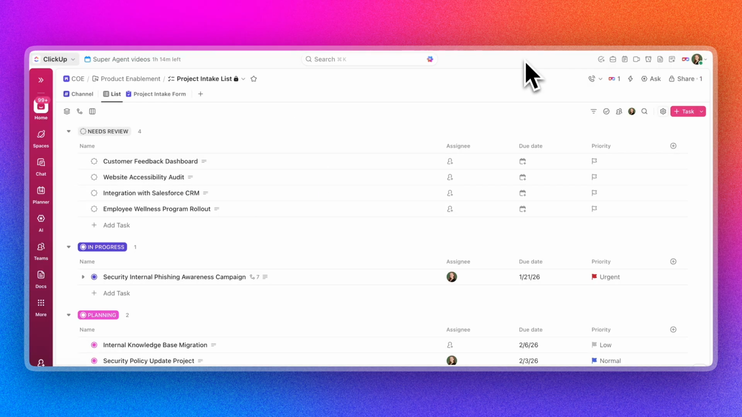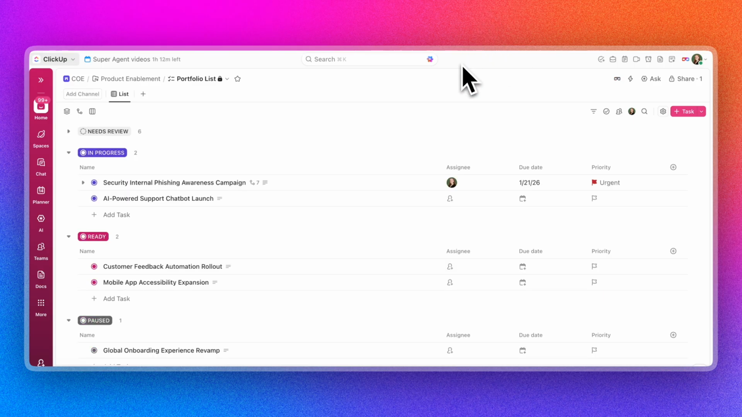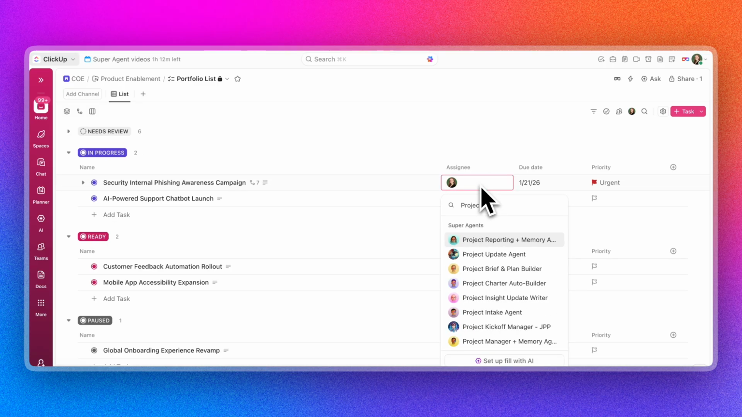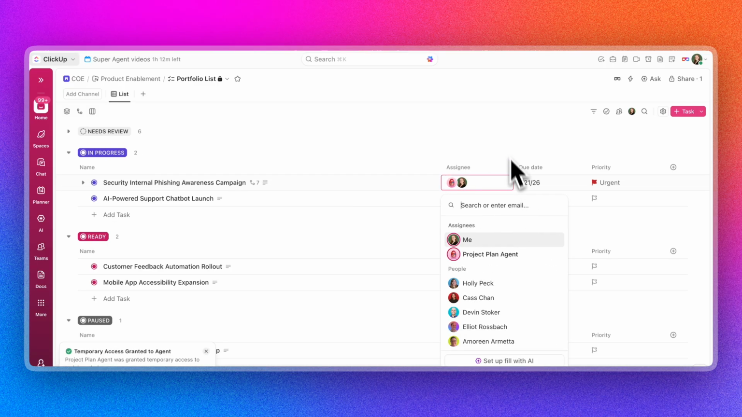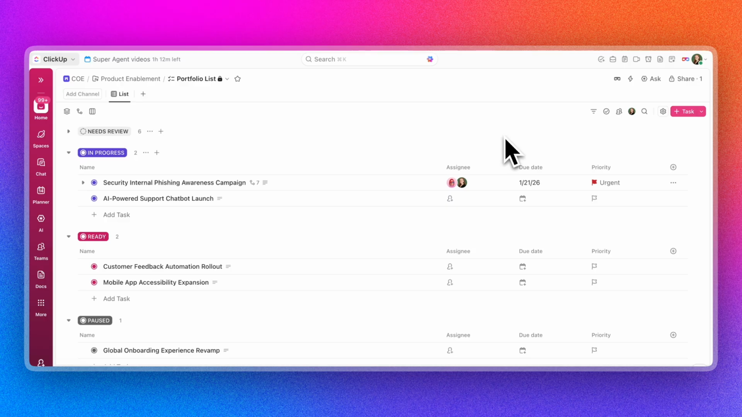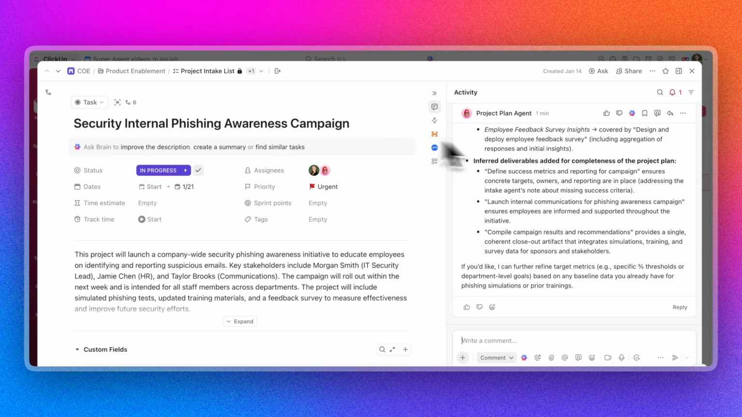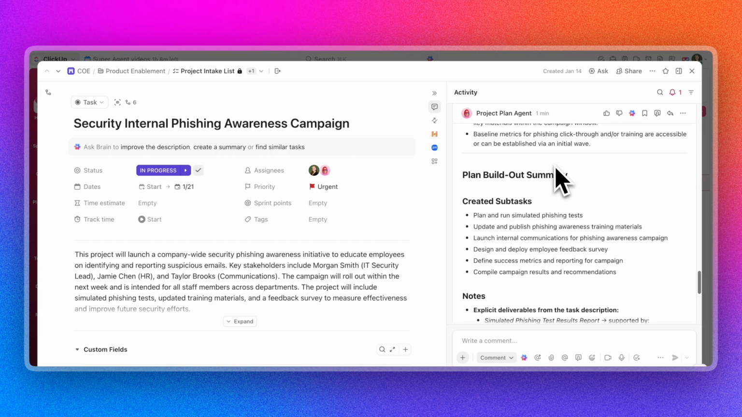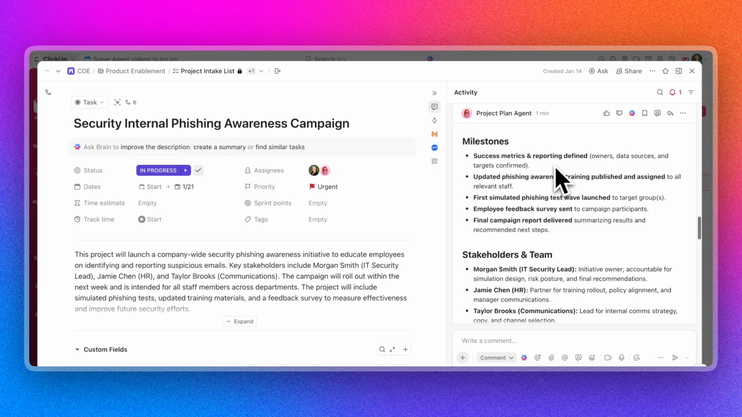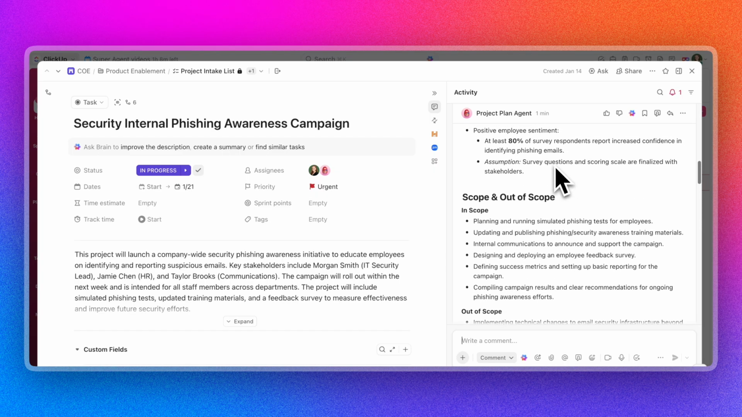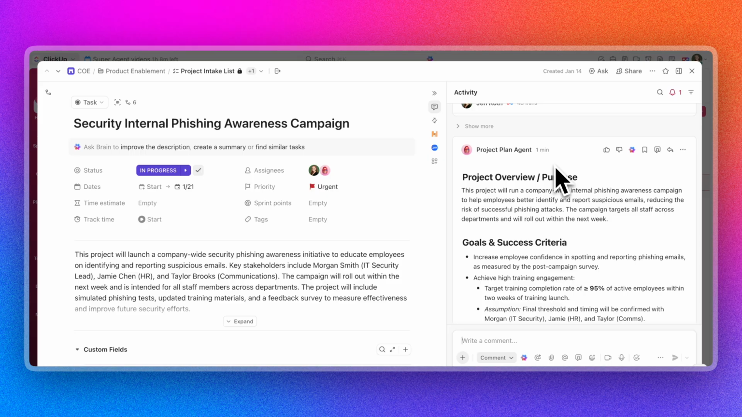Once a project is properly triaged, the task is moved to the portfolio list. We're now ready to start planning and building out this project. To kick things off, I assign my task to the project plan agent. This agent is designed to set the foundation for the project. As we jump into the task, on the right-hand side, you'll see that our project plan agent has sprung into action. It's provided us with a detailed project charter, giving us a confident path forward.